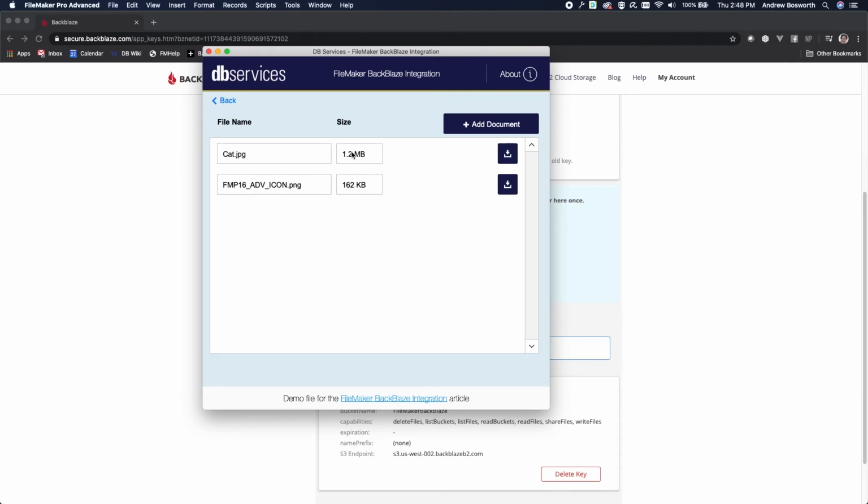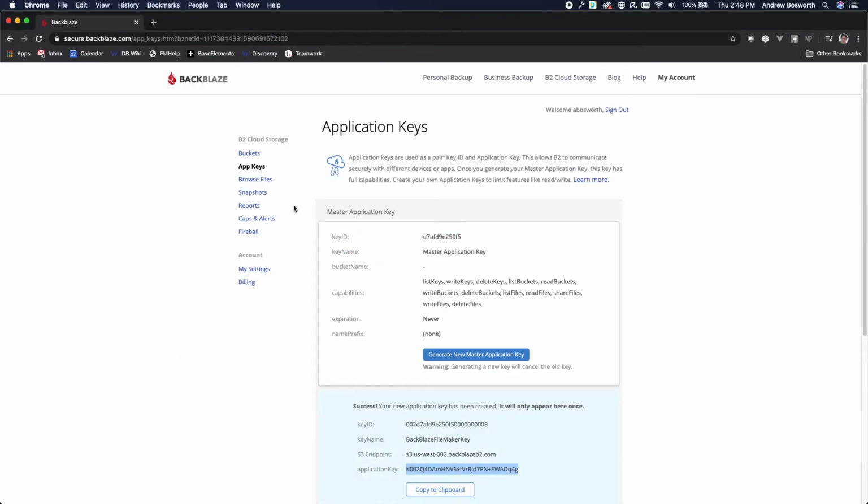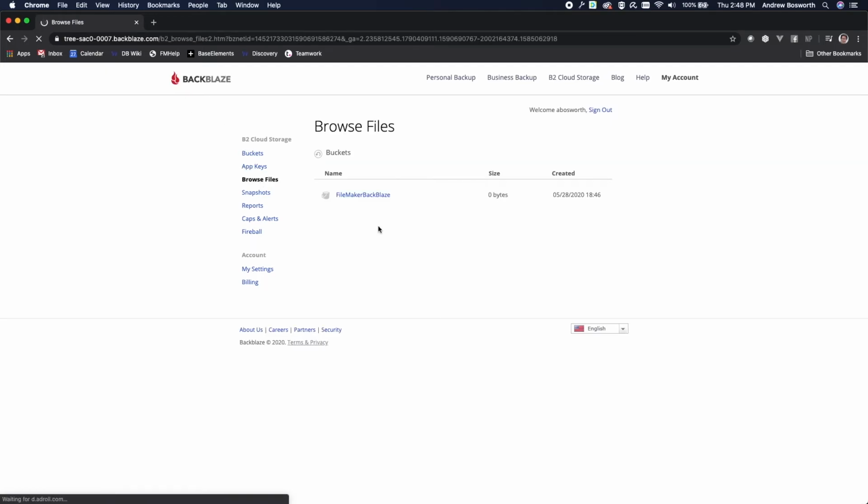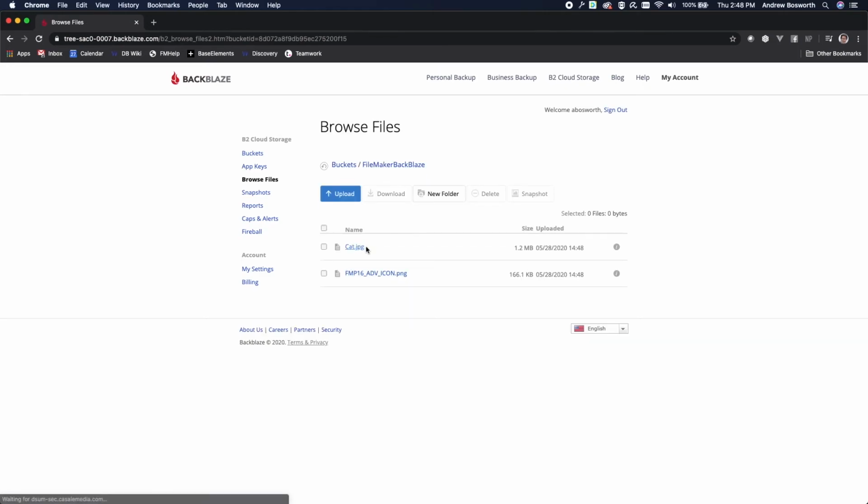So this file size is what would have been stored in your FileMaker system, but is now stored on the cloud instead. So you are actually saving a lot of space here, especially if you have a lot of documents that you are uploading. You can also see these on the Backblaze account. So over here on Backblaze, if I hit Browse Files and click this bucket, which is what we designated everything to be stored in, you can see the cat image I uploaded and the FileMaker logo I uploaded as well. So you can also download these from the Backblaze backend. You have downloads, you can make new folders, you can move stuff around, stuff like that.